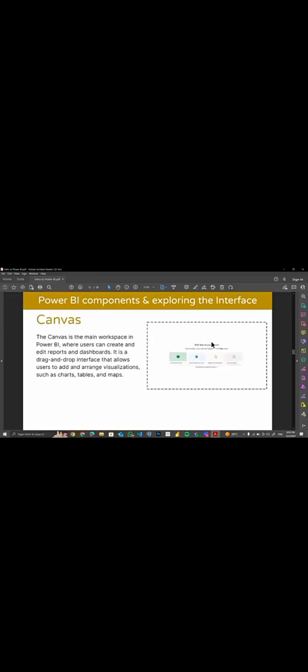Okay? So the canvas. So the canvas is the main workspace in Power BI where users can create and edit reports and dashboards. It is a drag and drop interface that allows users to add and arrange visualizations such as charts, tables, and maps. So on this interface, okay, you can put in your visualization and begin to visualize on the go.